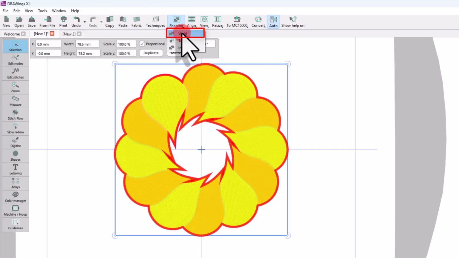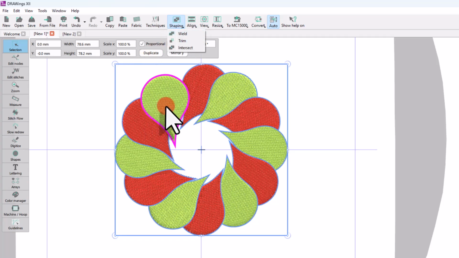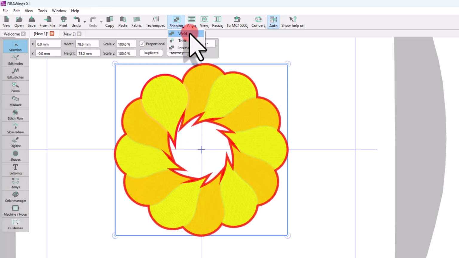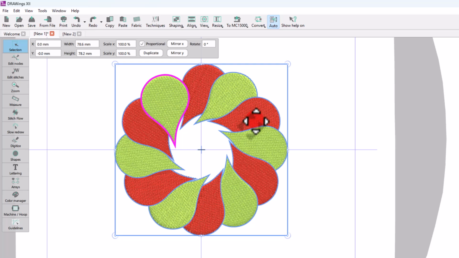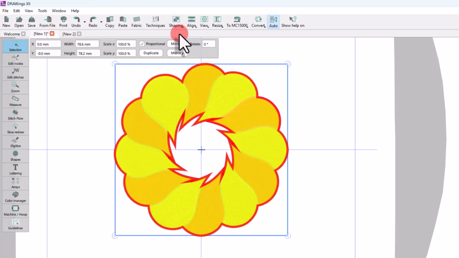The Weld tool takes all the selected shapes and makes them one with one outside boundary. The new object has the fill and outline properties of the last selected object, which has a magenta outline. In this case, the green part is the one with the magenta outline, so the new object has the look of the green part. Now, if we select the objects in a different order, the red part will have the magenta outline, so the new object will have the properties of the red part.